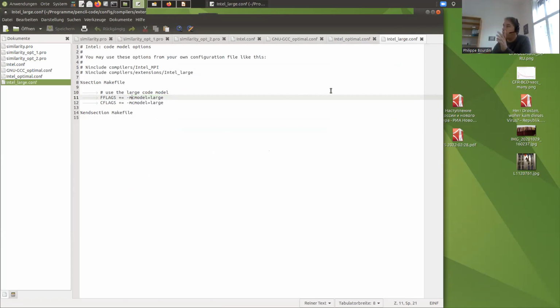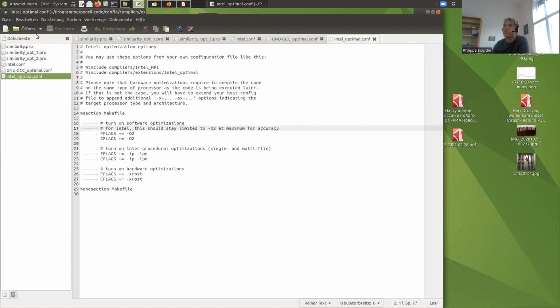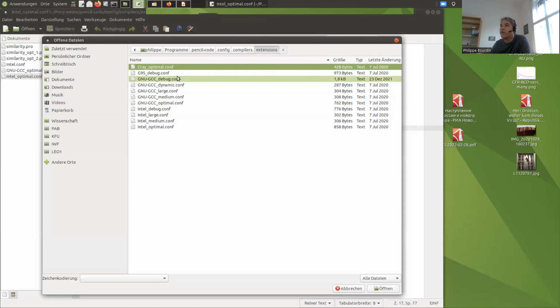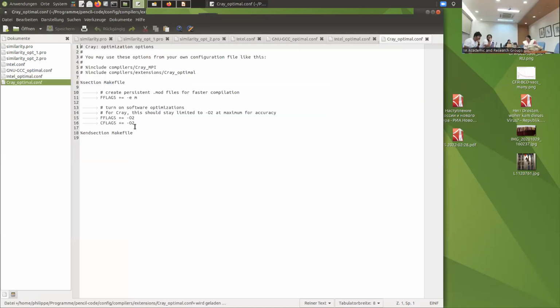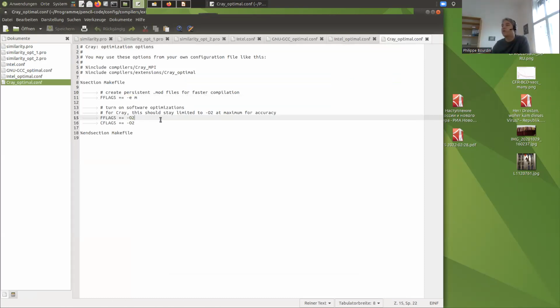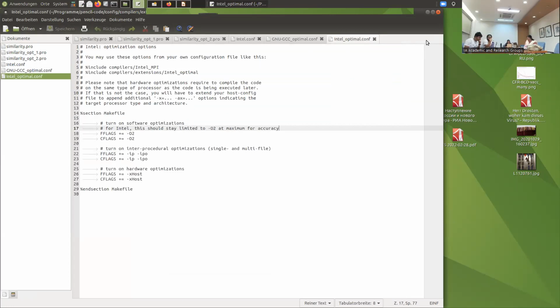Maybe it will compile, but it wouldn't run. No, on some machines it doesn't even compile. Yes, on Cray machines it doesn't even compile. Right. So if you want to look up for Cray, the extensions are also available. So Cray Optimal I have here. There we have this flag and this flag. There are no Cray compilers. I think maybe they have it already turned on automatically. I'm not sure. Okay.